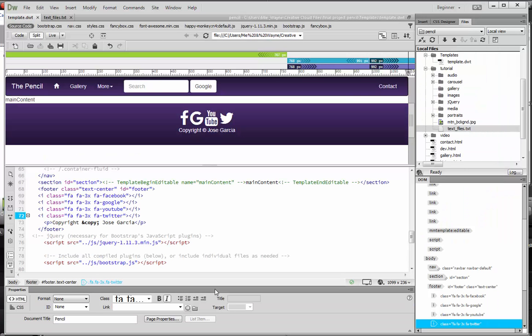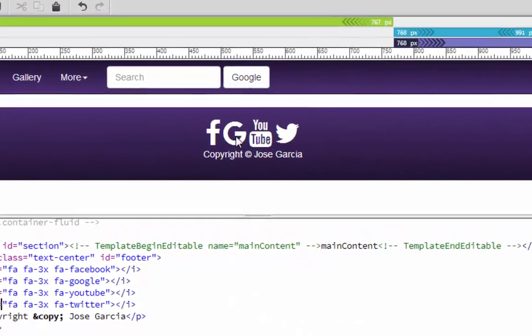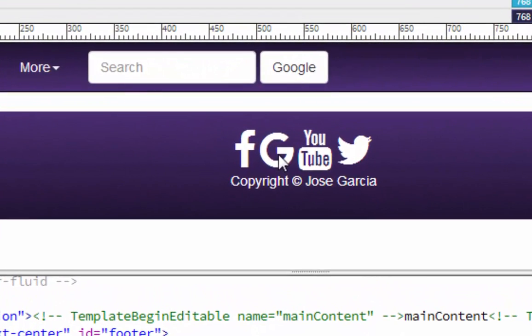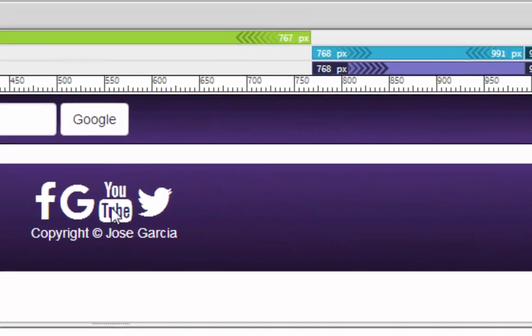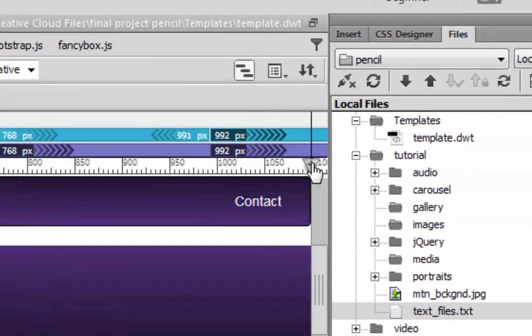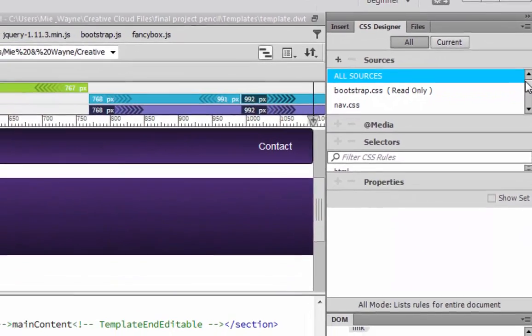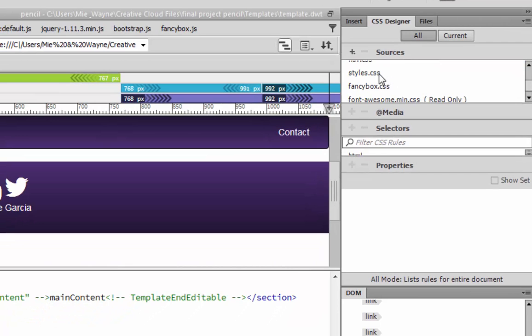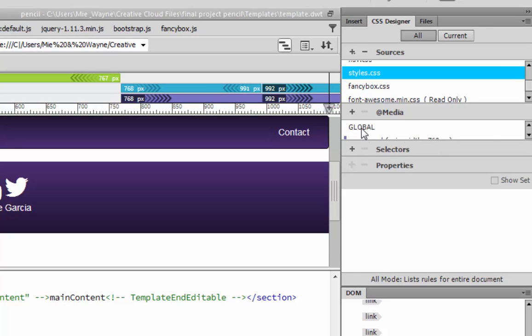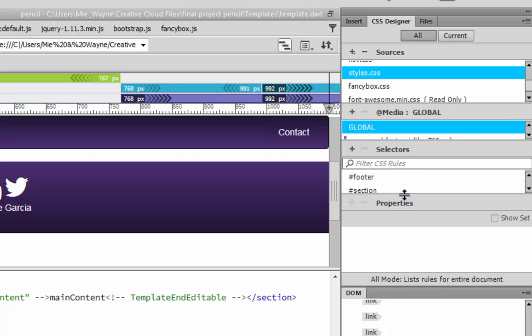So we're back in Dreamweaver. I think this looks good, but I'm a little bit concerned because everybody looks a little crowded here. So I'd like to add in a styling rule to just give us a little extra space here so that all of our icons aren't quite so close to each other. We're going to go to CSS Designer. Under our sources, we want to make sure that we have styles selected because that's where we save all of the custom styles for our site. Under our @media, we're going to choose global because we want this to be a rule that applies across all different viewports.